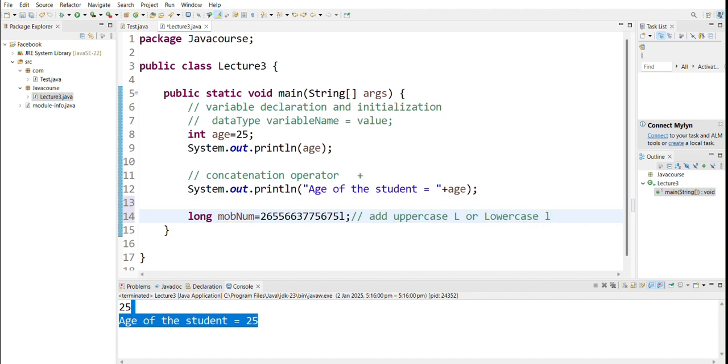L for long variable, so uppercase L or lowercase l. I can add uppercase L or lowercase l, so now it will consider this is a long variable. Otherwise, the compiler will consider this is an integer variable only. Then I can print this mobile number.